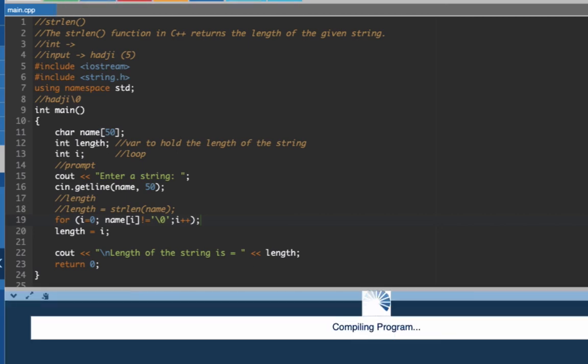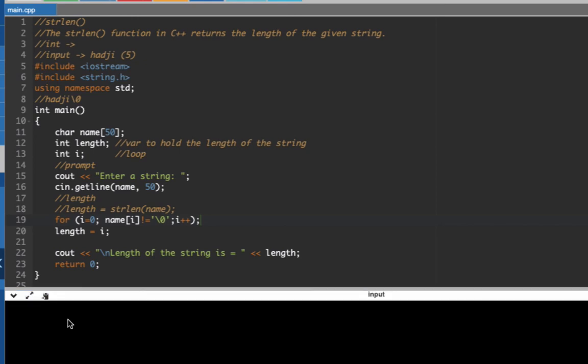Then let's run the program again. Let's try my full name, Haji Tehuko. Enter. It should result in 12.